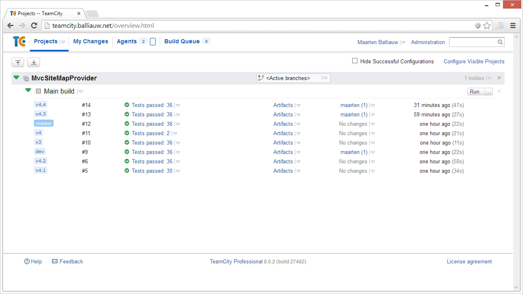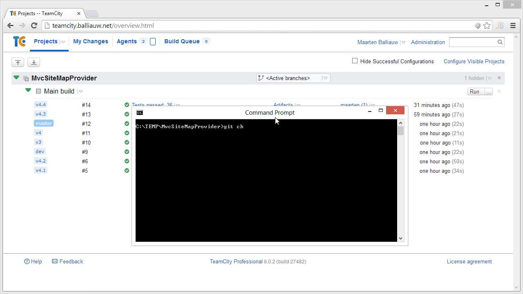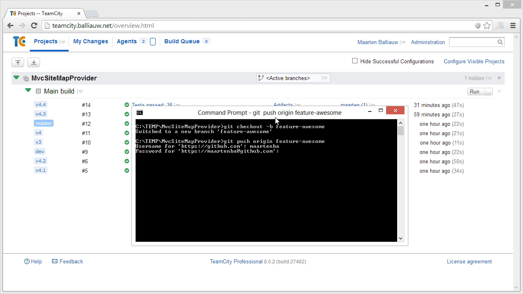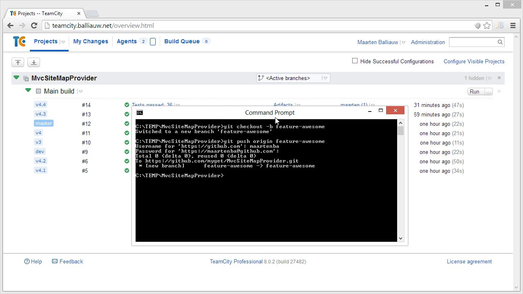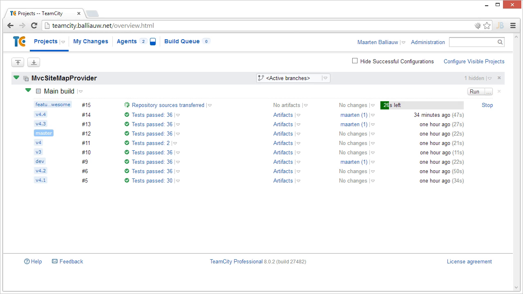Now let's create a fresh branch and push it out to the Git repository used by this build configuration. Let's make it a feature branch and let's call it Awesome. There we go. If we now go back to our TeamCity server, we can see a build is automatically triggered for the branch we've just created. TeamCity recognizes this branch and runs the build configuration for it.